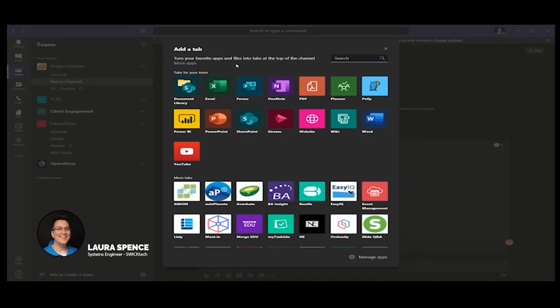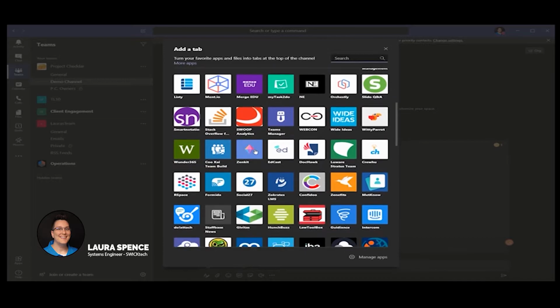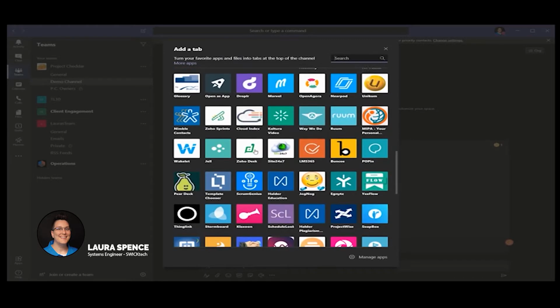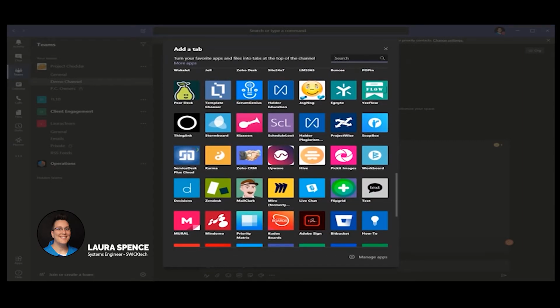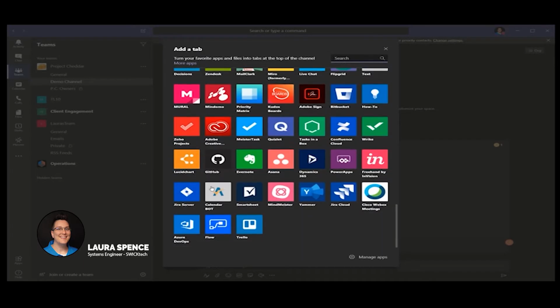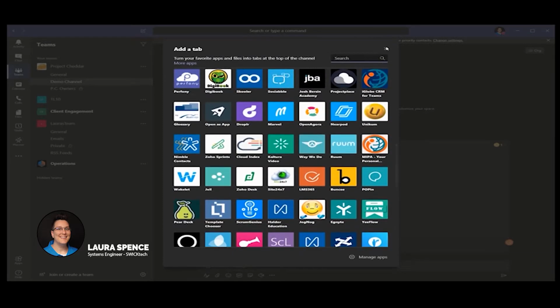So if I click on that plus sign, you can see that I can add a lot of different apps to this channel. Maybe you see some here that you're already using, whether it be Zoho CRM, Adobe Sign, Creative Cloud, Evernote, Lucid Charts. As you can see, Trello is a big app these days.